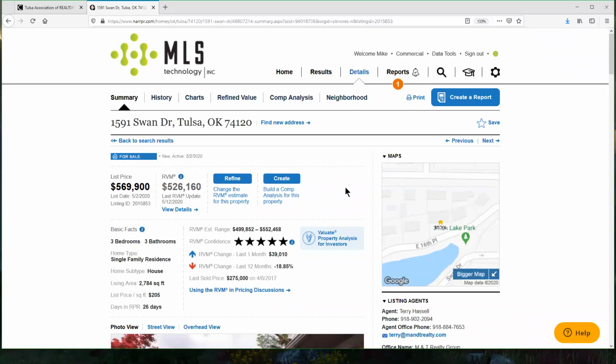But let's actually produce a comp analysis for this. If we wanted to refine the value, there's the refine button. We can even go to the refined value tab, which this button brings us to. But in our case, I'm going to use the comp analysis option. And one of the cool things is that regardless of whether or not you have an AVM or an RVM, you can still create a comp analysis, but you can only refine the value if there's already an estimate in place. So I'm going to go over to the comp analysis.